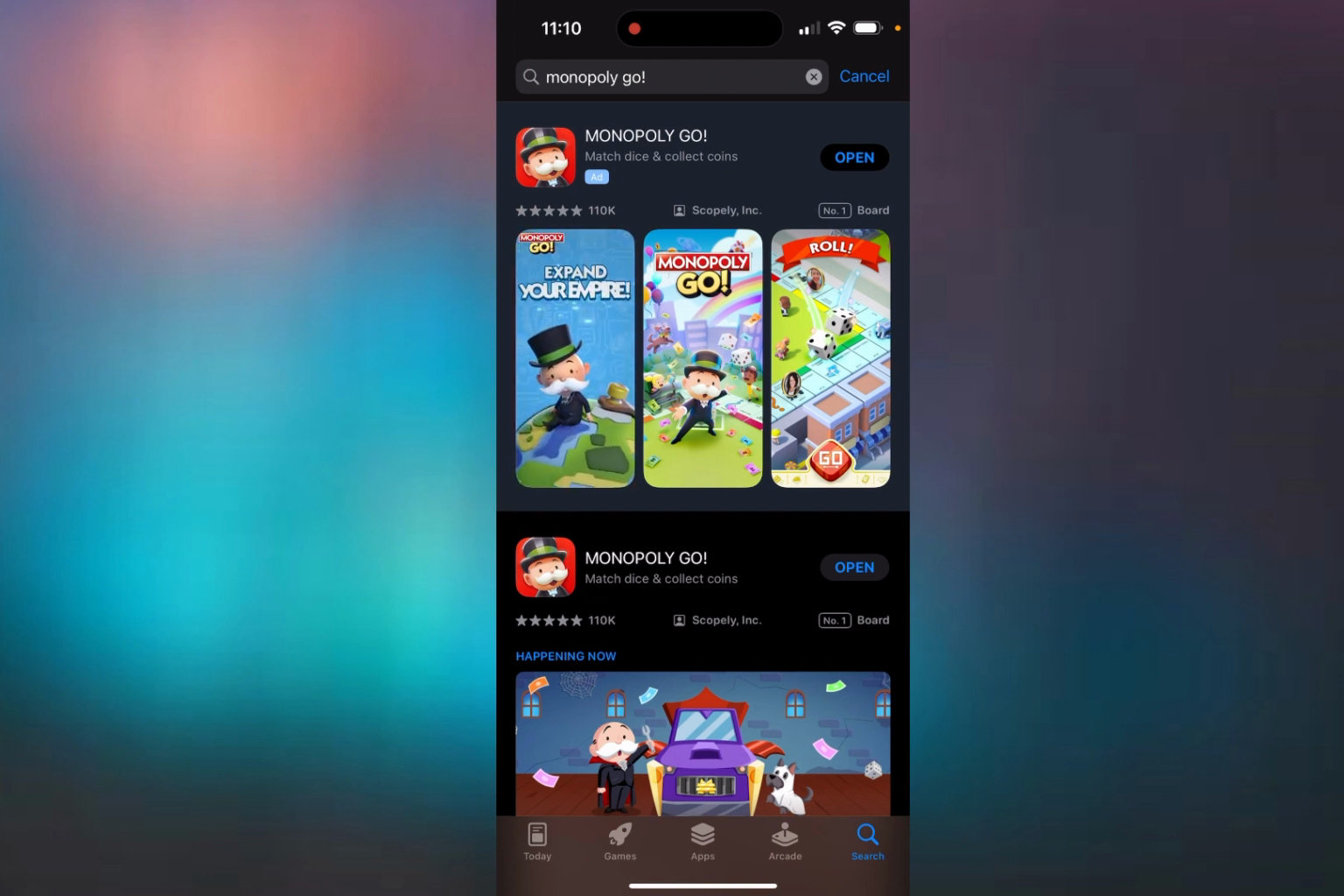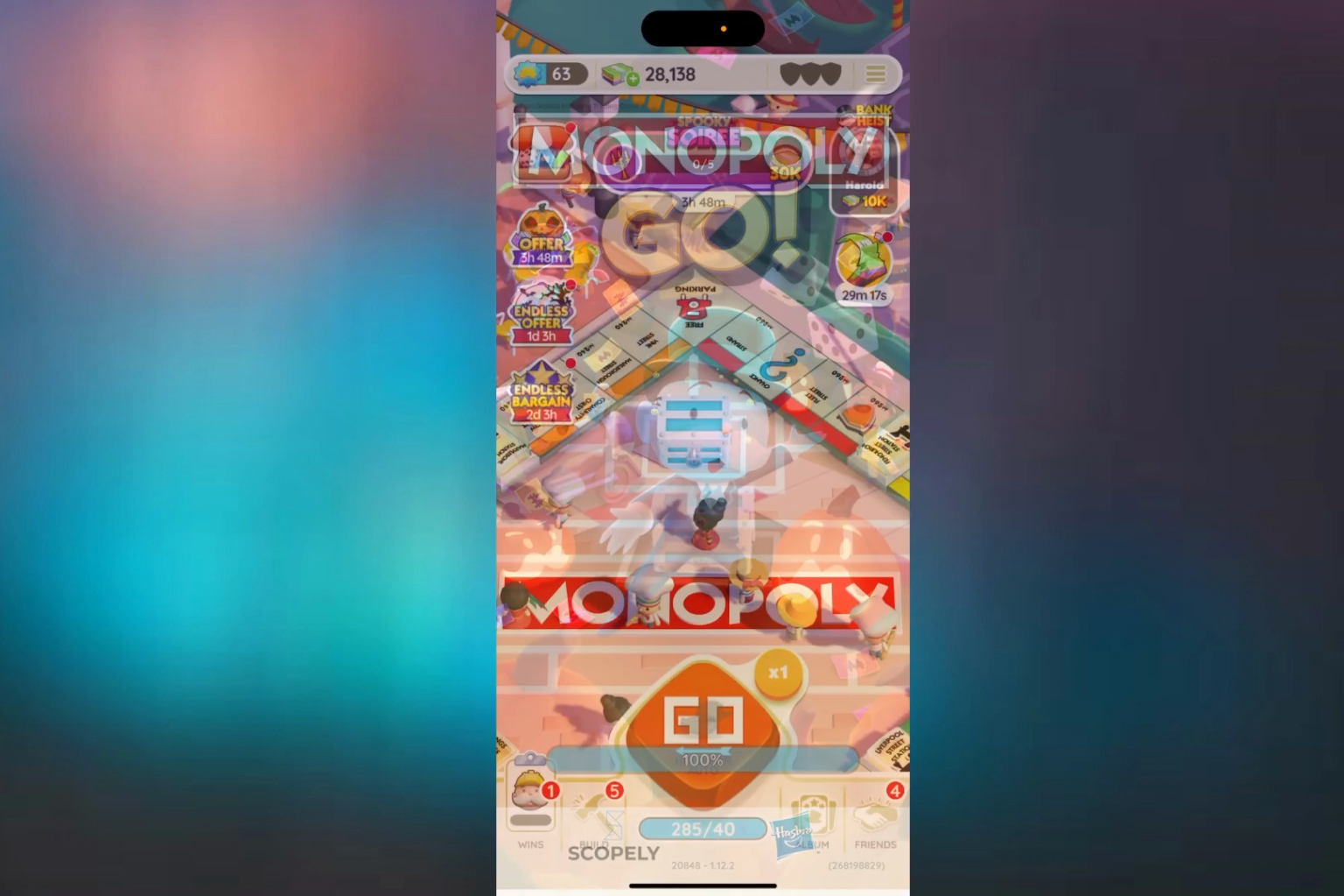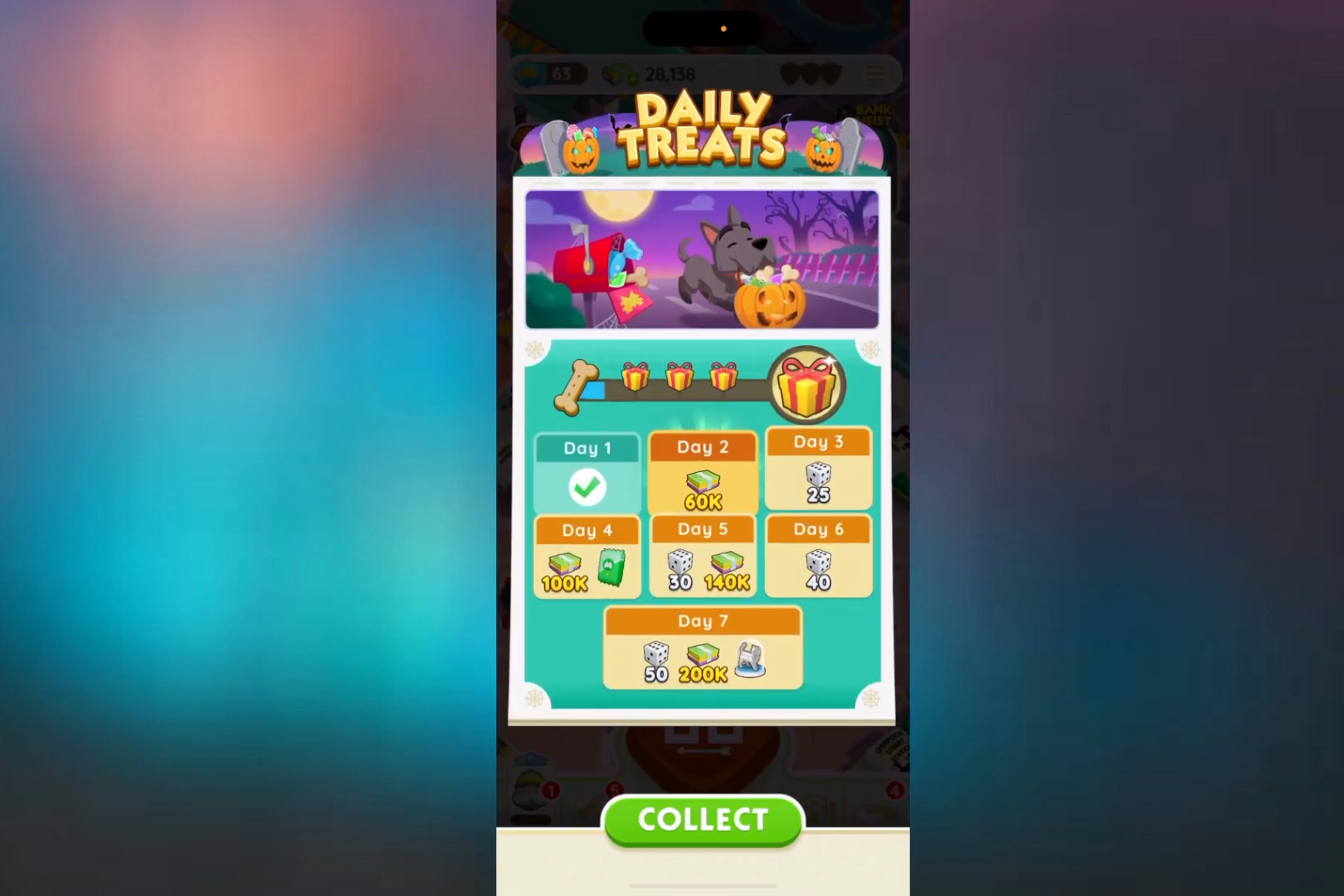But as it says open, this is telling us that we have got the latest version of Monopoly Go, so we don't need to do an update. So we would then just go into it and press open. At least we know it's all up to date.